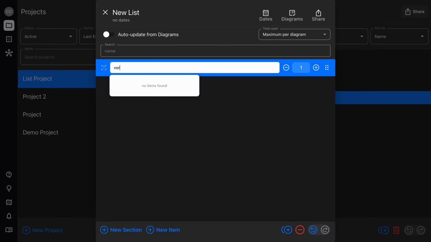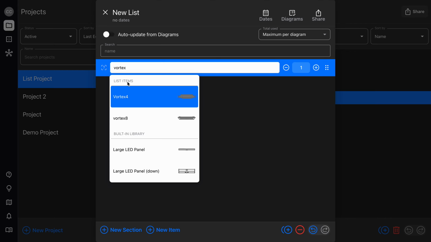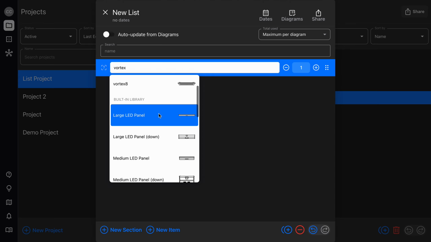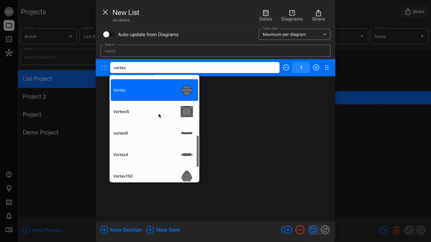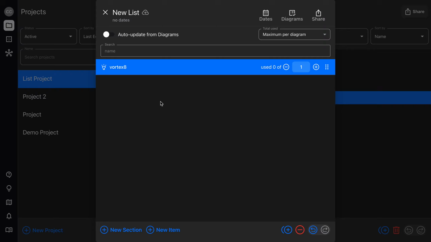So let's say a vortex. So we have list items here. That means that these are items that already exist on lists in my account that I've already used on lists. But you can also just look directly in the libraries and find everything that you'd be able to find anyway. So let's go ahead and add a Vortex 8 here. You see I haven't used any yet because I'm just building this list fresh.